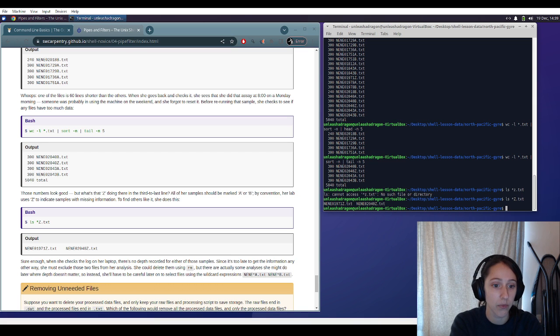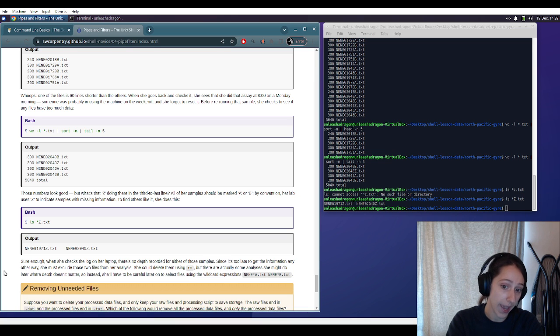Oh, there are 2 of them. So when she checks the log on her laptop, there's no depth recorded for either of those samples. Since it's too late to get the information any other way, she must exclude those 2 files from her analysis. She could delete them using remove, but there are actually some analyses she might do later where depth doesn't matter, so instead she'll have to be careful later on to select files using the wildcard expression, any all A txt and any all B txt.